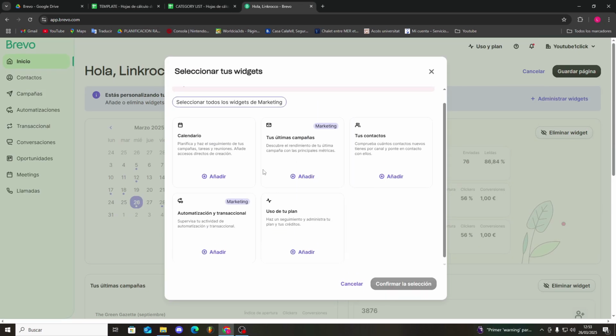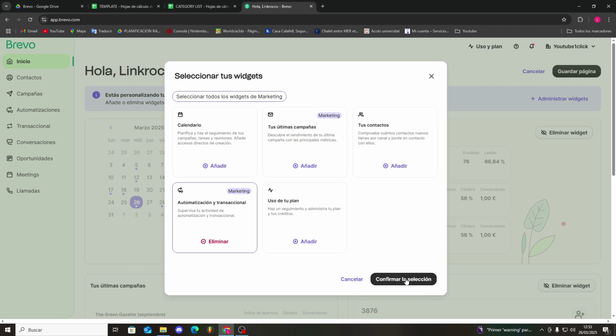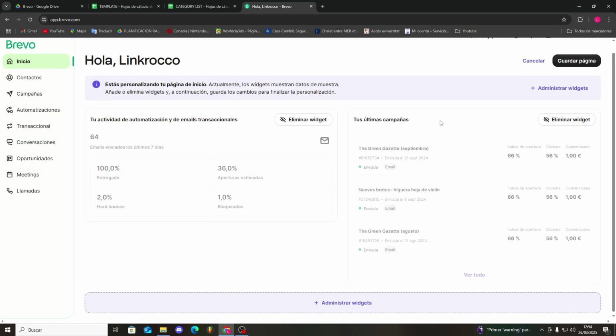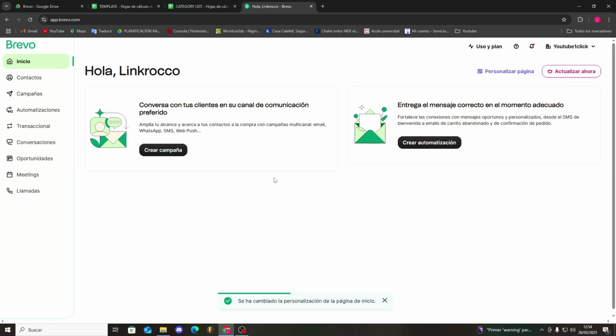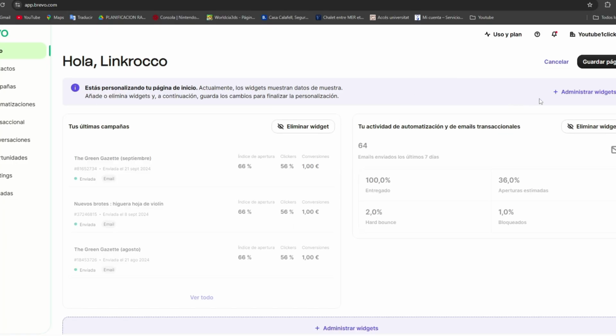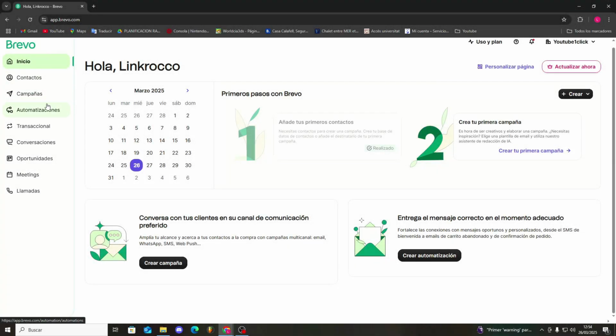For instance, we could add an automations and transactionals widget, confirm, and it's instantly added to our homepage. We can keep adding more widgets as needed. We'd hit save page and our page is updated with new create campaign and create automations sections. To customize again, we just go back in and add the next widget we want. Let's see how to create our first campaign.